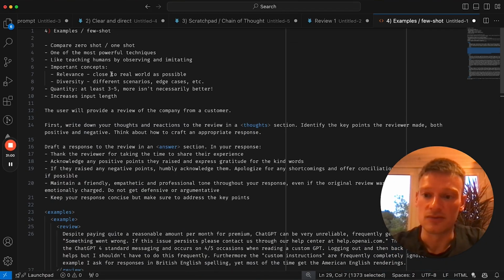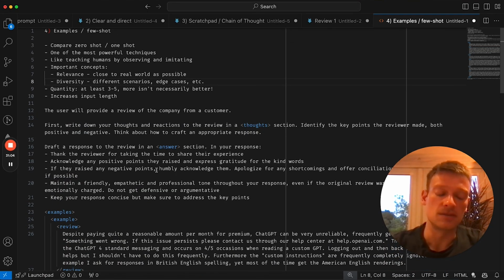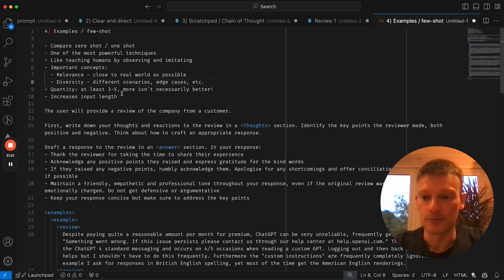They need to be relevant examples, and they need to be diverse, so different scenarios. You need a mixture of positive, middling and negative reviews, and edge cases, as I mentioned, like bad language. How do you respond to bad language? Basically everything that you want to cover in your data set needs to be included in the examples. And you want at least 3 to 5, minimum 3, covering a diverse set. 5 would be good, but more isn't necessarily better.